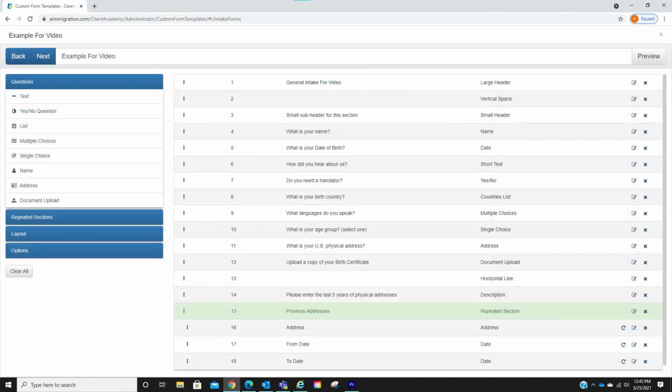Once you have your questions set and are satisfied with how it looks, we can proceed to the next section of the intake forms, which would be tag it to a section of the client profile. Let us click on Next.